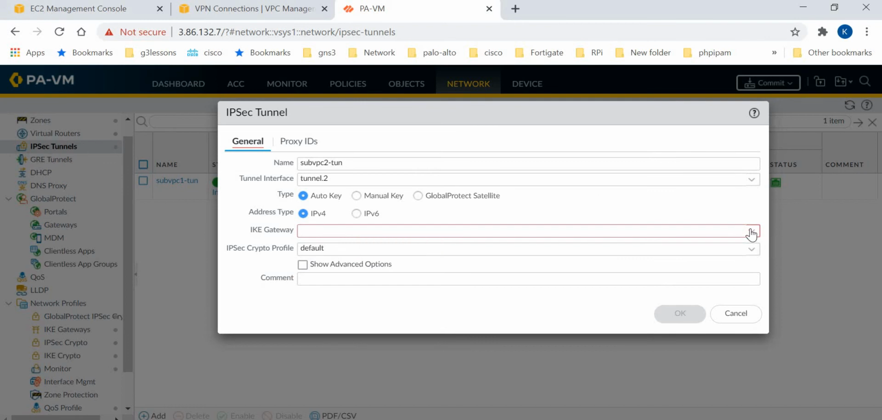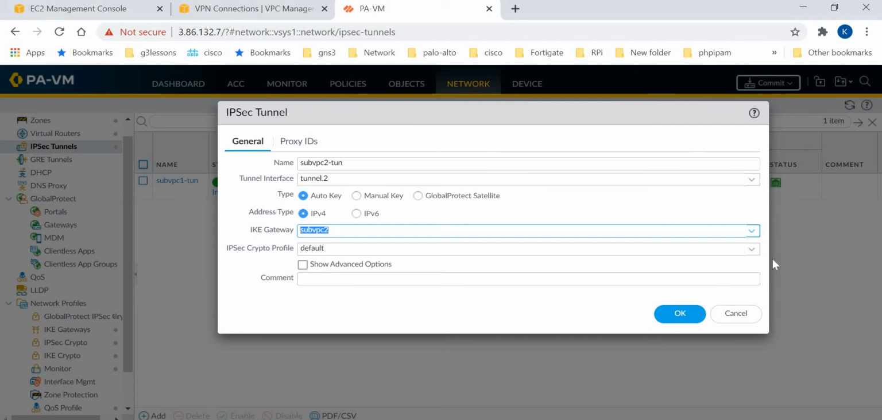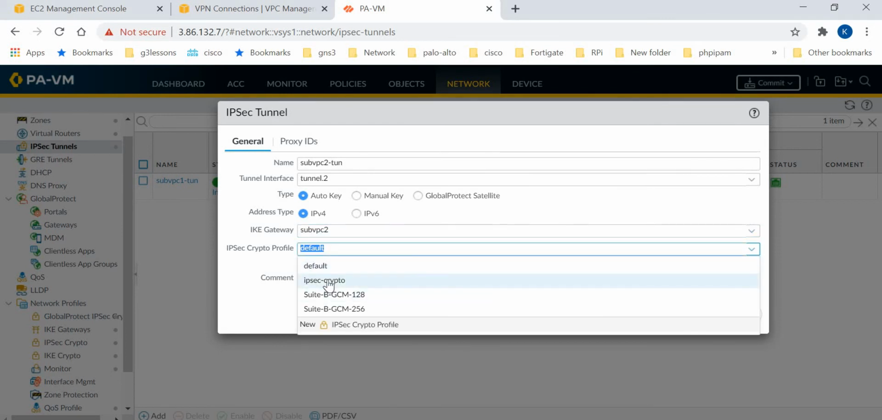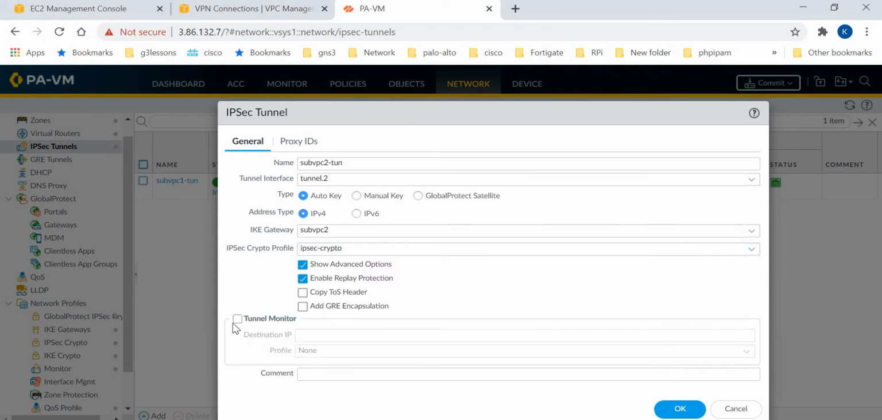Then select the gateway which we just created for subscriber VPC2. Then the IPsec crypto profile which we have created. In this advanced section we will say tunnel monitor. We'll put a destination IP, that is the IP address of the tunnel interface at the AWS end, which is 209. And then I will select the failover profile. Okay, and I will say OK.